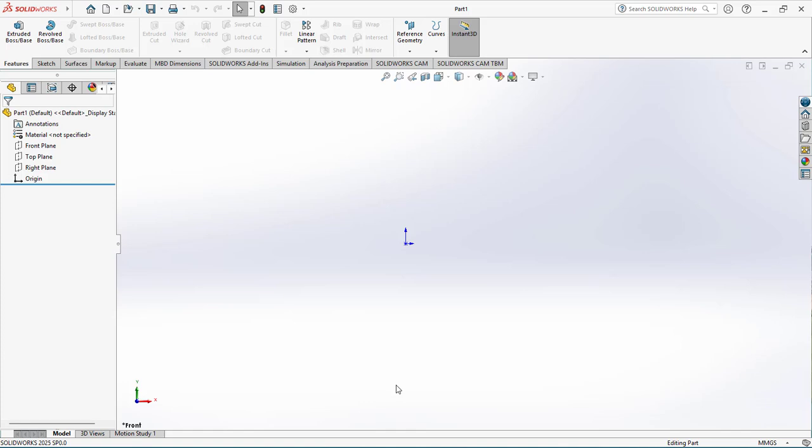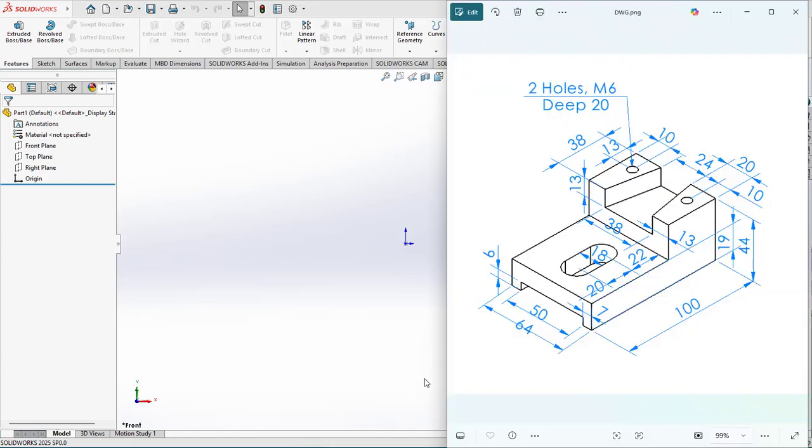Before we start modeling, let's take a quick look at the drawing preview. Here you can see the overall shape and the key dimensions that we'll be using. We'll begin by sketching the base profile, and then slowly build up the rest of the parts step by step. So take a moment to go through the drawing.